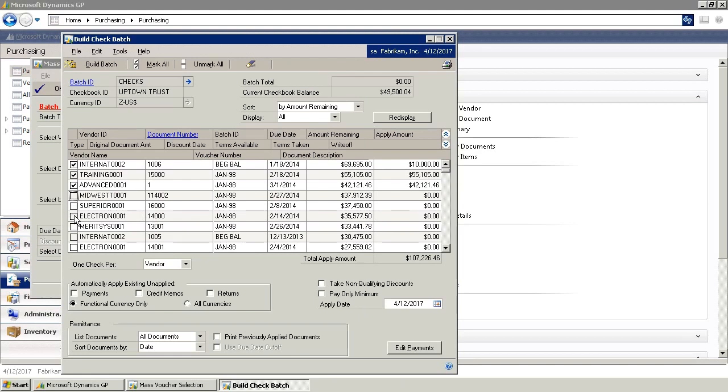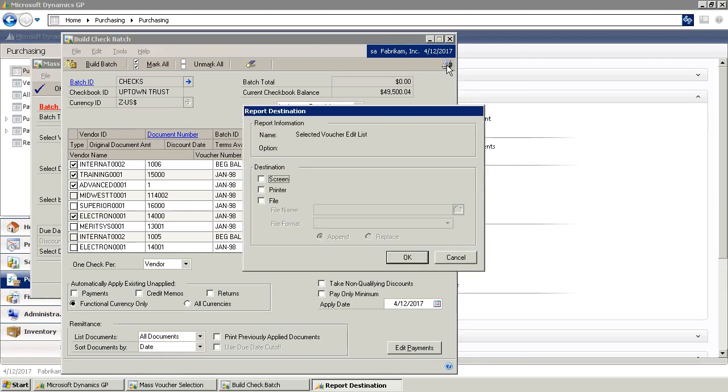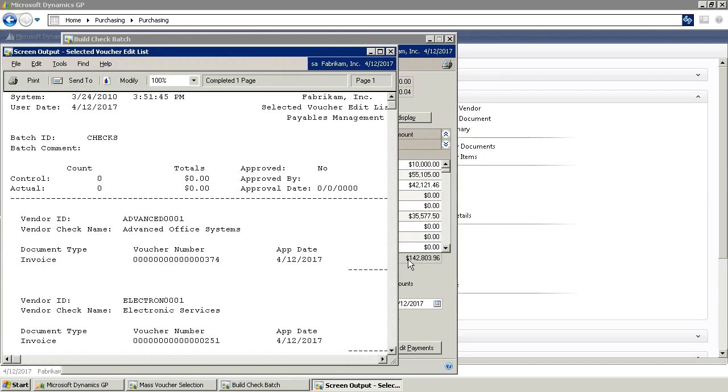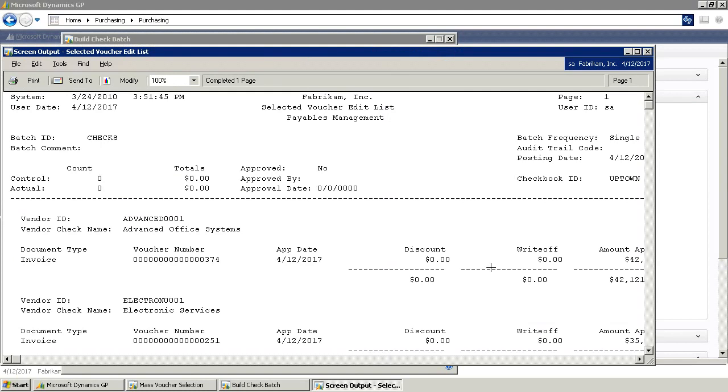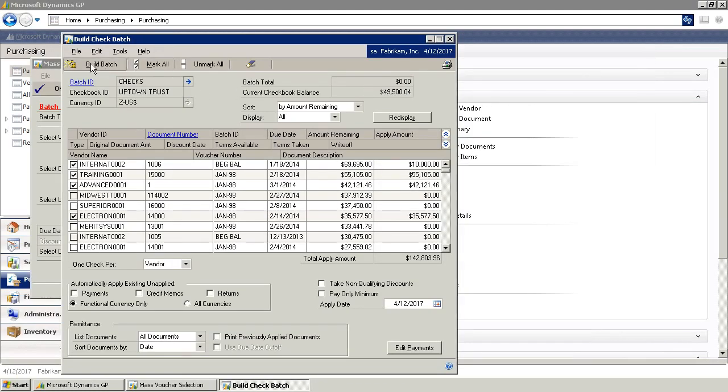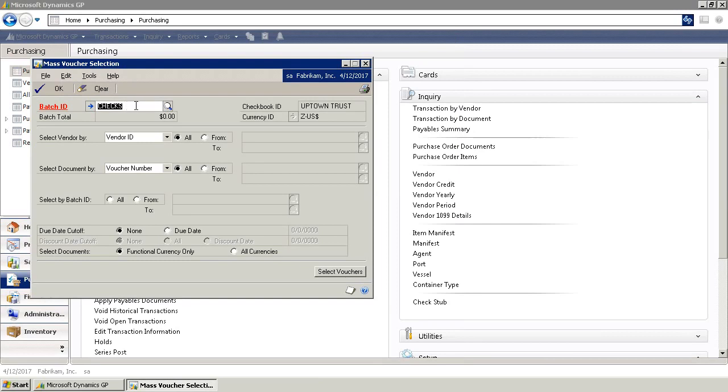Once all of your payment decisions have been made, just build the batch. If you'd like to run an edit list prior to building the batch, just click the printer icon and the selected voucher edit list will open. This will give you the edit list of each vendor, all of the invoices selected, and the total amount of the checks processed. Then just build the batch. Your batch total will appear here in the Mass Voucher Selection window, and you would click OK.